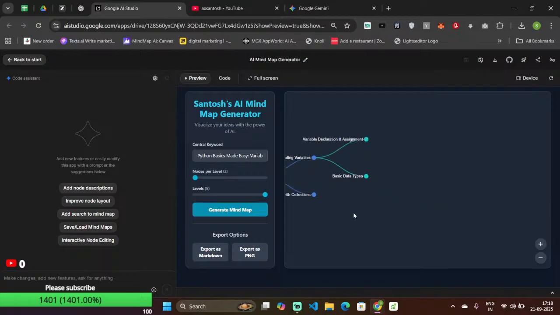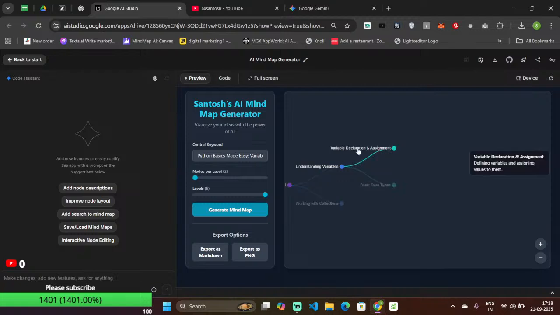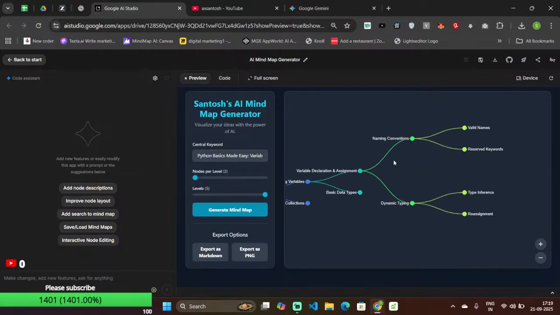So, understanding variables to begin with. There are two key concepts to cover. Variable declaration and assignment, which will allow you to assign values to them. And then we have the basic data types, where we will explore the fundamental built-in data types in Python. The first is naming conventions. You have valid names and reserved keywords. What are the valid names when you use Python? Python variable names, we will discover it here.